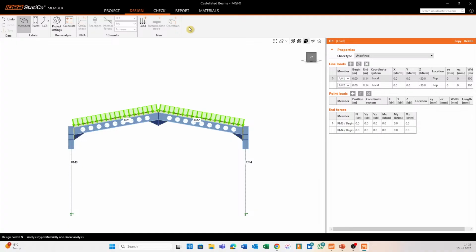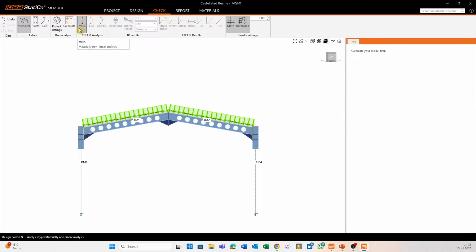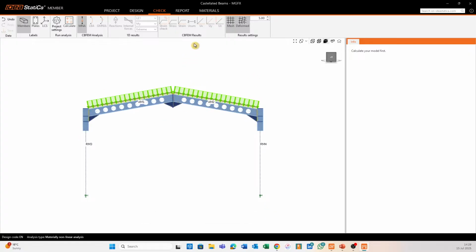If I go to the check tab, you'll see that there are 3 checks. That's the materially nonlinear analysis, the linear buckling analysis, and the geometric material nonlinear analysis with imperfections. Okay, so that is where the money lies within the context of member and where we benefit from trying to design castellated beams. So I'm going to run my calculations along. This one should be quite quick, the MNA. But there really is a ton of content on this, and I'd highly recommend reading up more about these different analysis types within the IDEA StatiCa knowledge base.